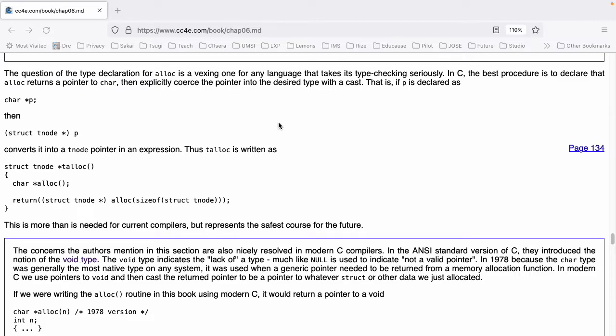Thus, talloc is written as struct tnode *talloc(void) { char *alloc(); return (struct tnode *) alloc(sizeof(struct tnode)); }. This is more than is needed for current compilers, but represents the safest course for the future.